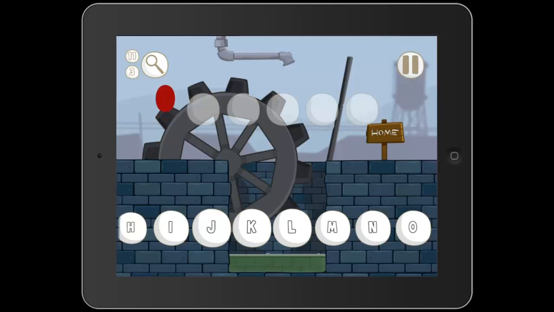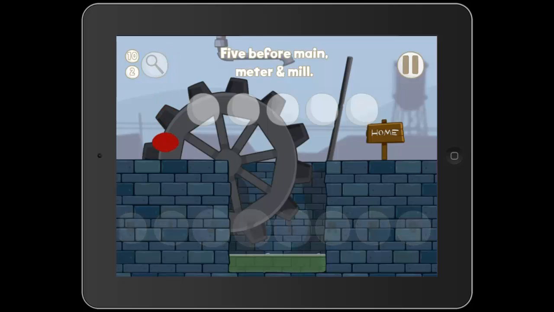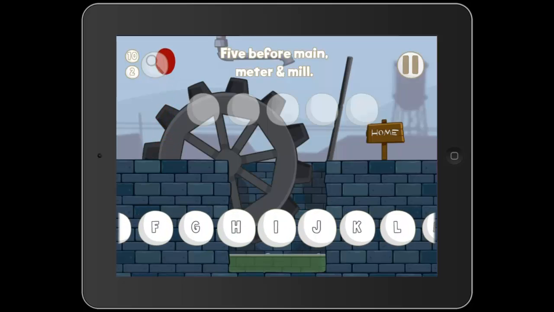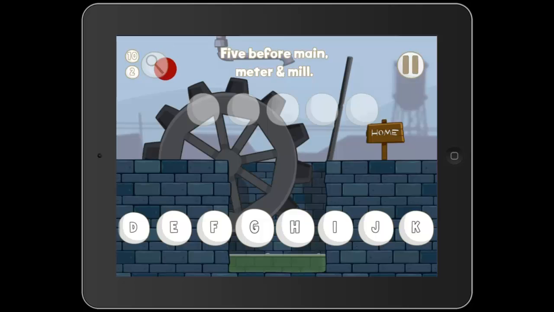We're going to tap on the clue button here. 5 before main, meter and mill. Alright, we are really stumped on this one. We've got 2 clues left in order to figure this out.